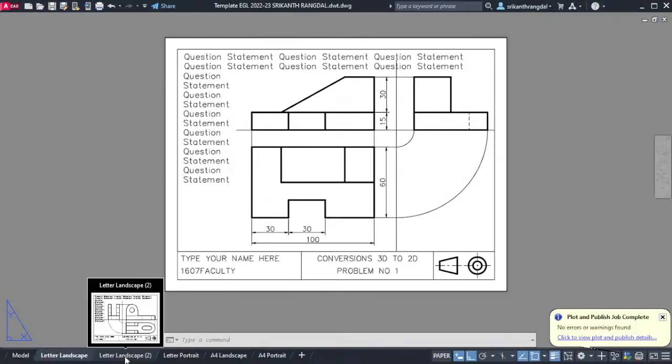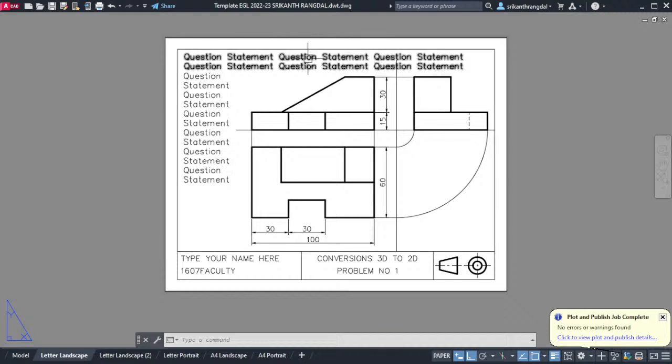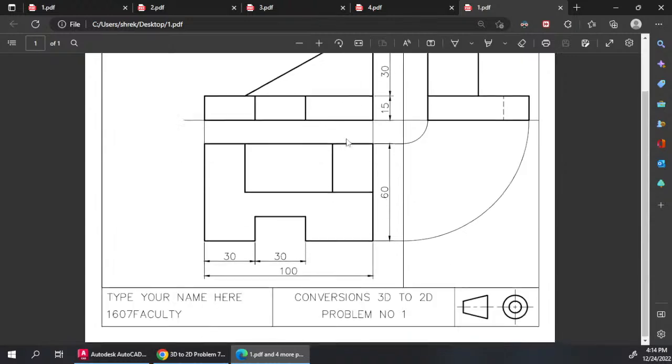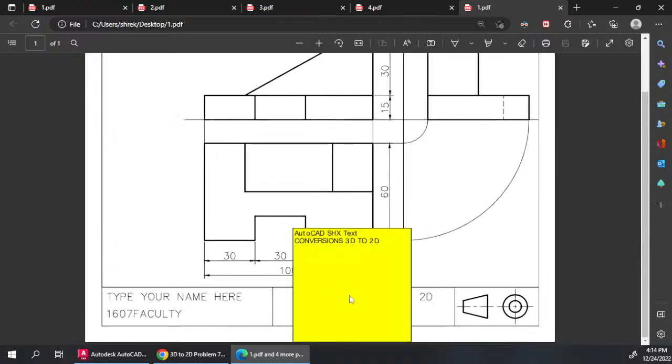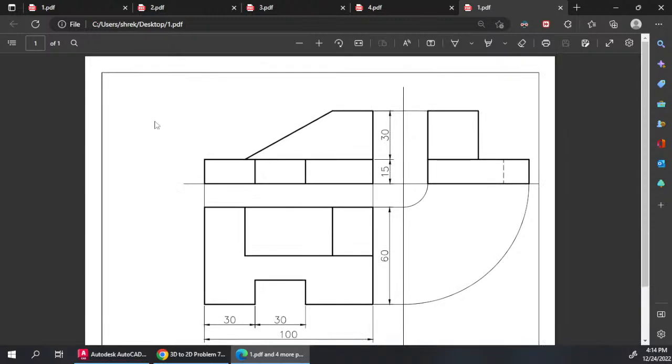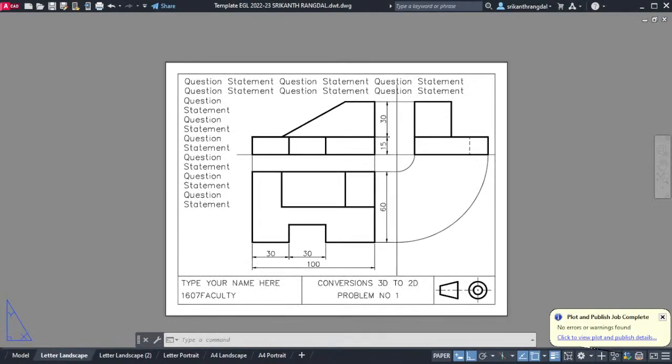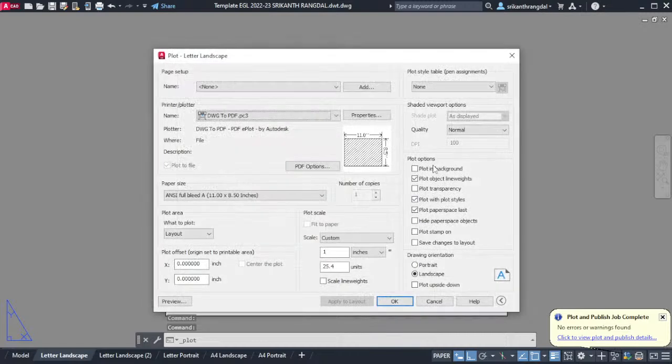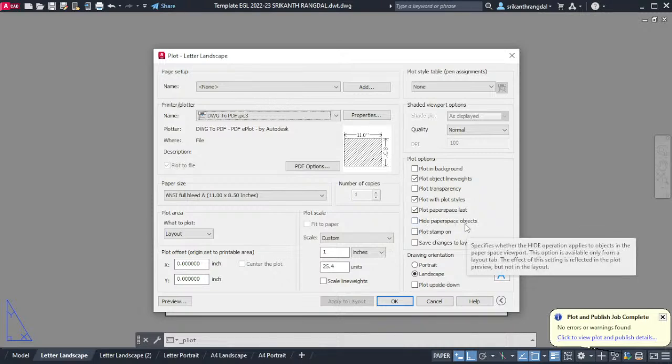Oh, there is some problem. We didn't get this question over here. These we have got, but the question has not appeared. Why is that? Let's see if there is any setting in here. Plotting background, object line weights, transparency, plot styles, plot paper space last, hide paper space objects. I have not hidden any paper space objects, but still it's not showing up in the printout.